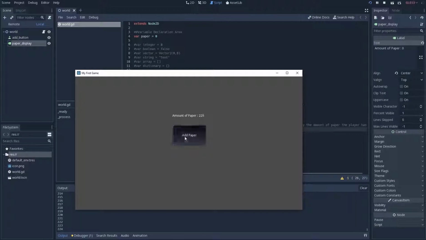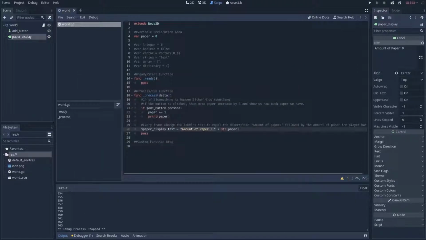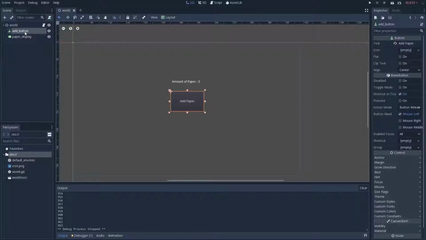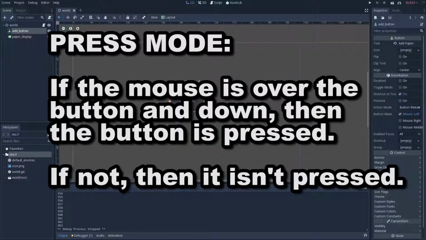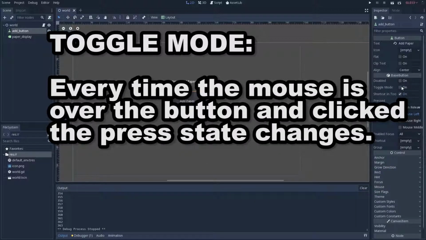Of course, our button still just holds down, so let's fix that. Stop the program and select our Add Button node. By default, Godot buttons have two possible states. One, press mode: every frame the mouse is over the button and pressed down, the button is pressed. If not, the button is not pressed. And two, toggle mode: every time the mouse is clicked, the press state changes.